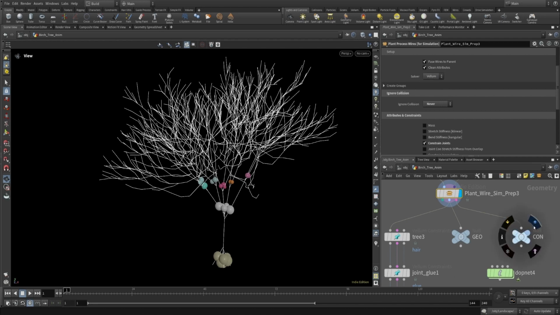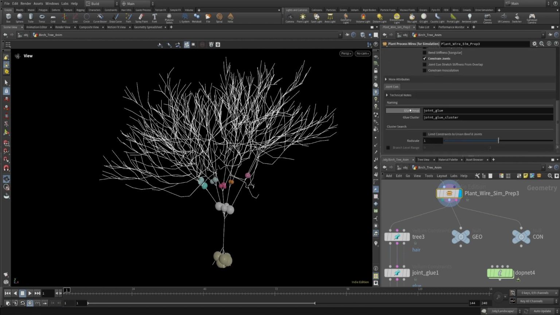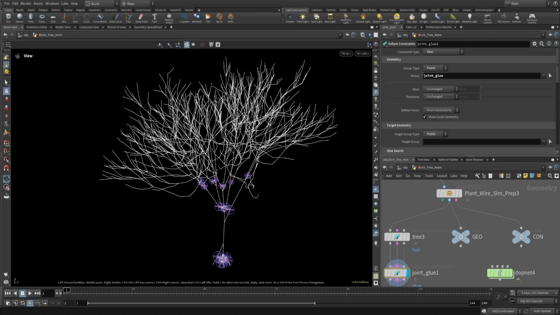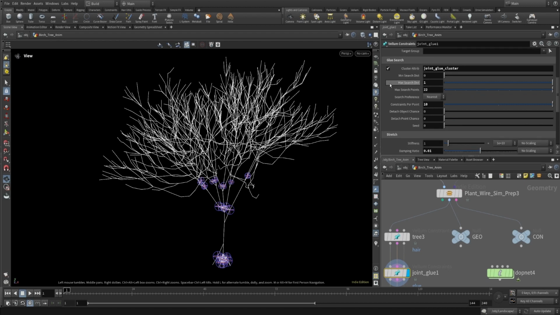For the vellum solver, no constraint geometry is output. Instead, a point group and cluster attribute are created for a vellum constraint node to use to create glue constraints. So we can see here, just specifying the point group, the cluster attribute, and modifying the search parameters a little bit is enough to create these glue constraints.